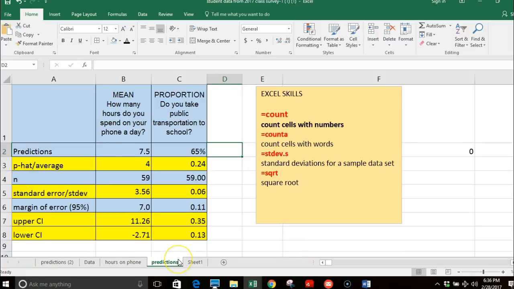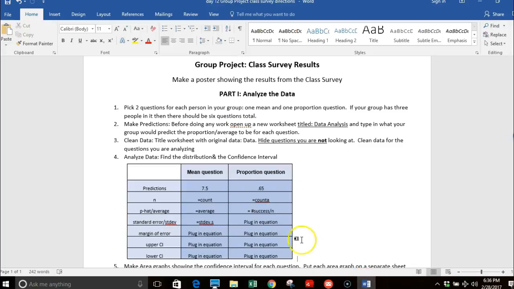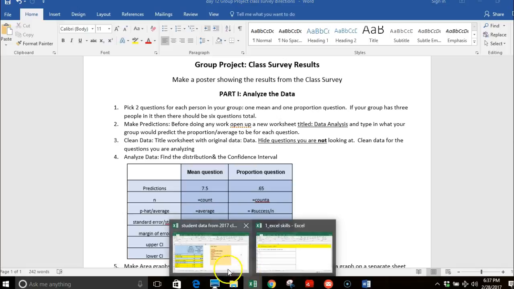All right, I want to go over with you how you can analyze your data from the student survey, from the class survey that is, on Excel. So I asked you to get all this information out, basically just getting to the upper and lower confidence interval for each question. I just want to show you how you can get that information.